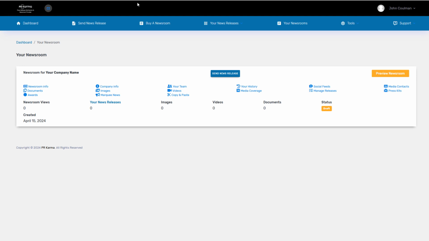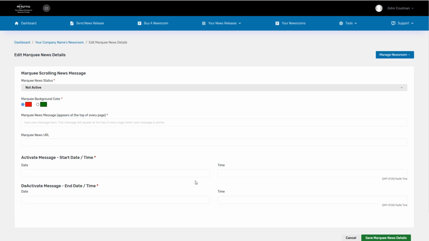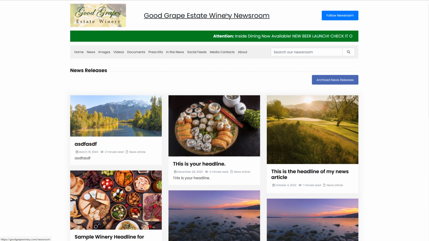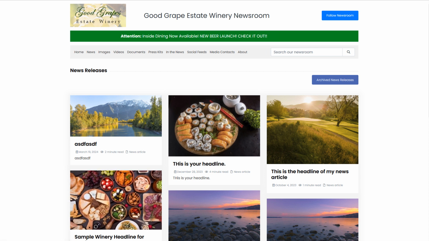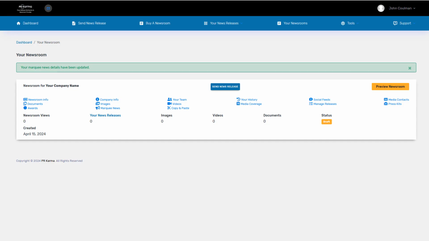Marquee News. The Marquee News is a great way to draw immediate attention to newsroom visitors. When activated, the Marquee News displays a green or red message at the top of every newsroom page. Here is an example. If you are making an announcement, this is a great way to draw attention to your messaging. Click the Marquee News widget.